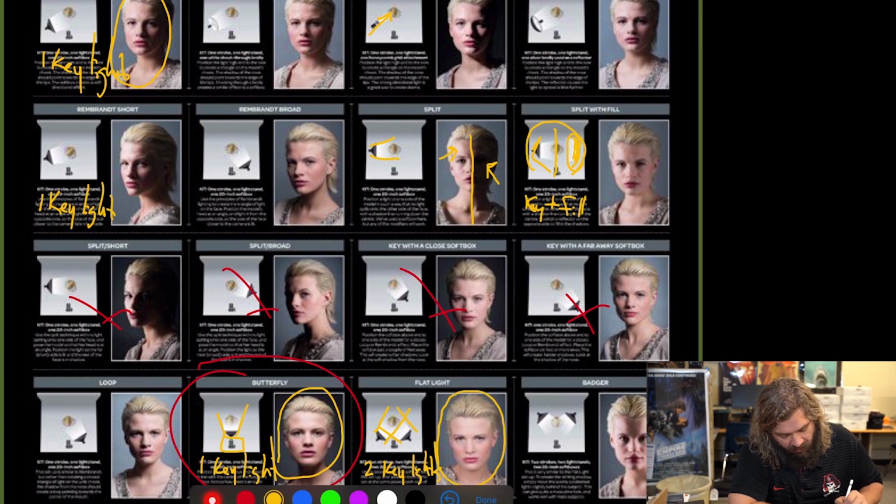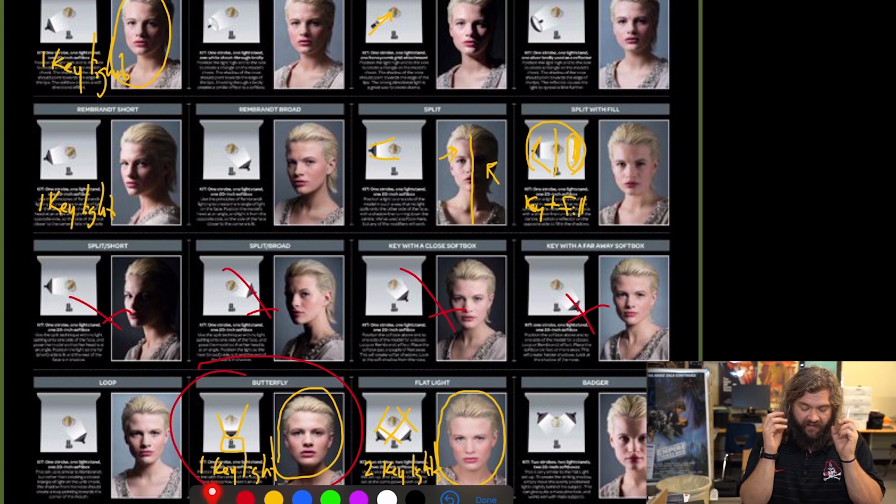Now if I look up here, this is what a fill light will do. It'll leave a shadow, but not a dark shadow. Two key lights will eliminate all the shadow. So the face is very, very bright, very, very illuminated, and there are no hard shadows.